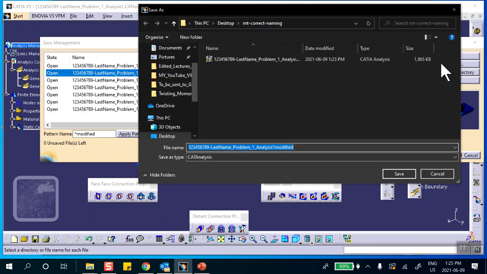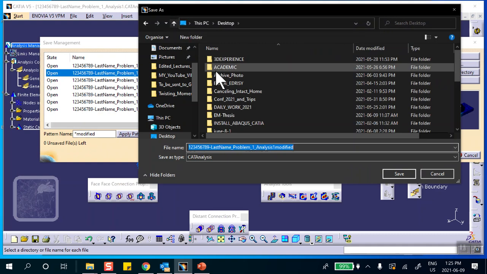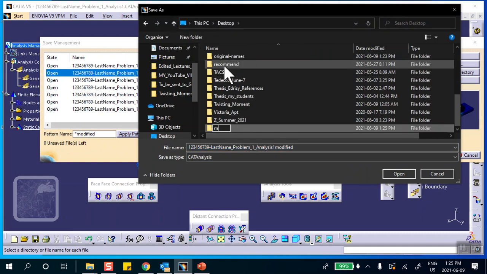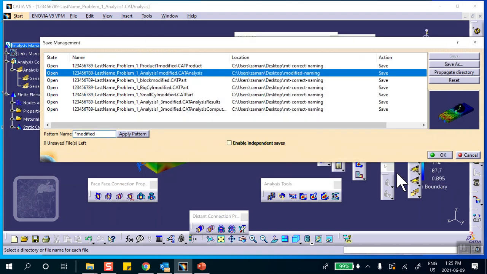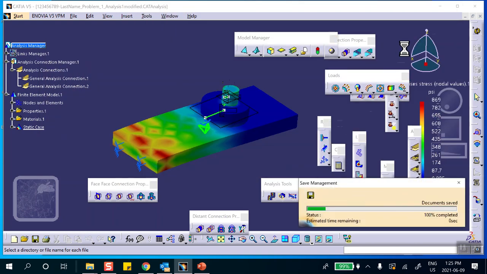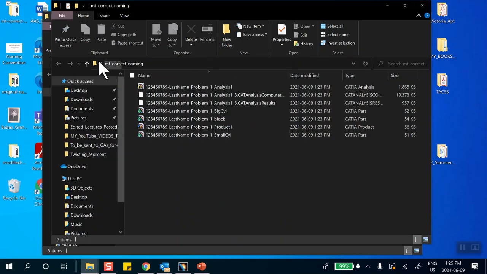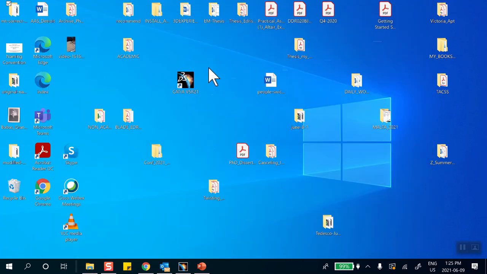save as, go to a new folder, say modified naming. We don't want that for the test, but in case you have to do it for whatever reason, save, propagate directory, we say okay, and look at what we've got here. We've got 3 folders. The original one, which was right here. Let me close this for a second.